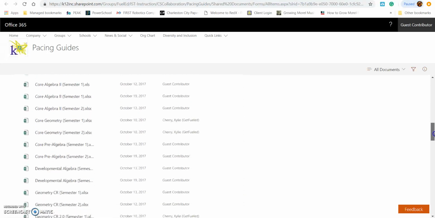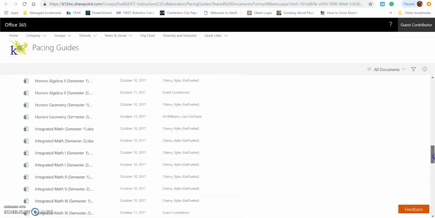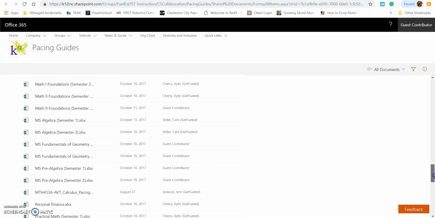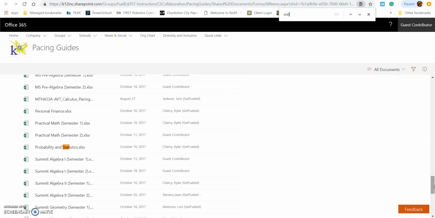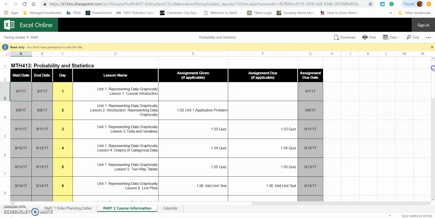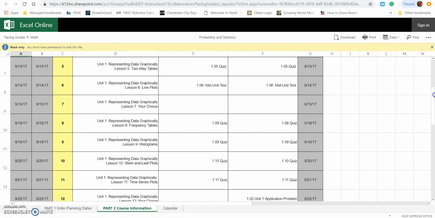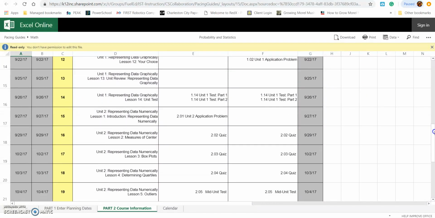You have a lot of different options. So there's probability and statistics. Click on the file. Open it up. You can see here it says what dates it should be. This is oral one, but you kind of get the idea.